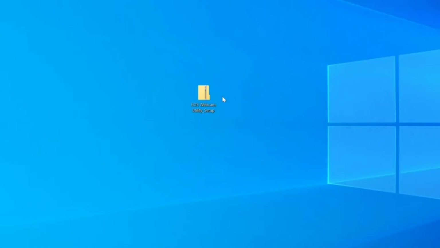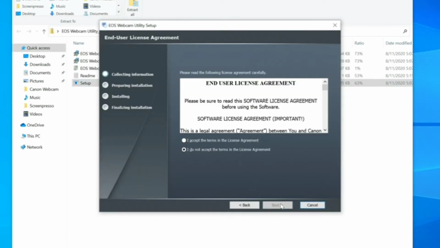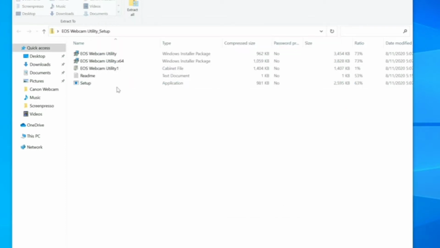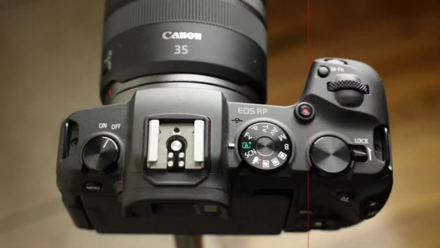Once the download is complete, extract the zip file and double-click on Setup. After installation, you will need to restart your computer. And don't forget to check out the included README files that are in the zip file. They will have some tips on how to get the most out of your experience with the software. Now let's get your camera ready.